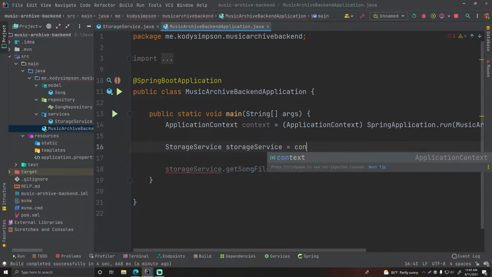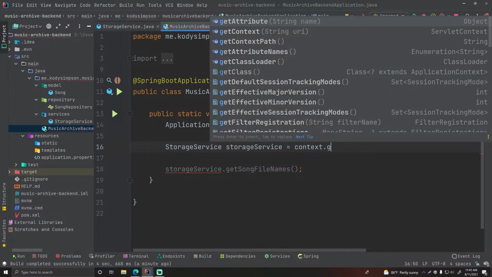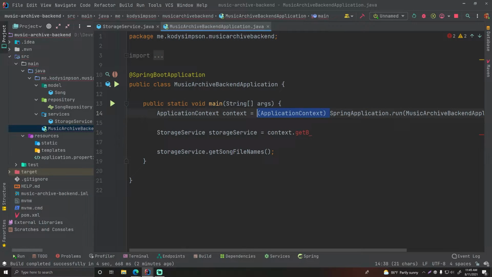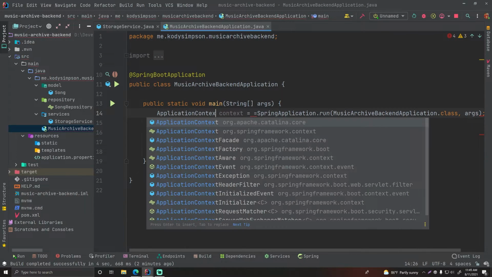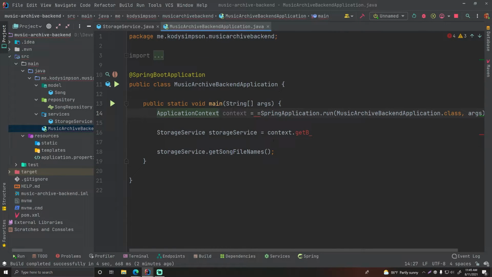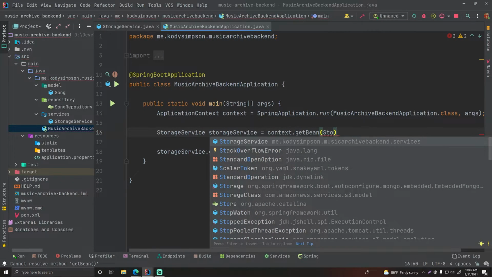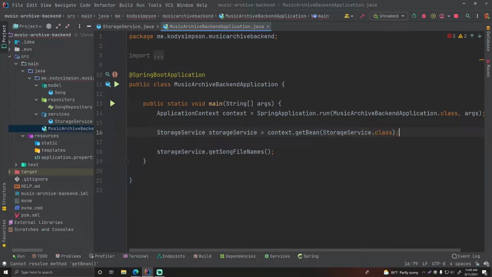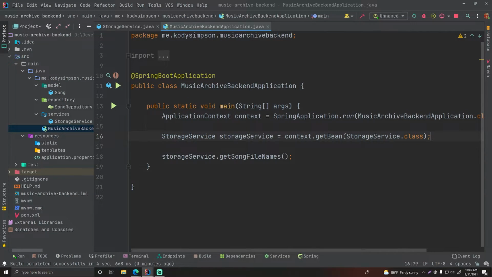Storage service is equal to context.get. Oh, you know what? We might have brought in the wrong application context object. Make sure it's this one here from Spring. So now we should be able to do context.getBean. There we go. So now we can provide the storage service class, and hopefully it'll return an instance of storage service from the Spring IOC container so that we can use it within this method here.